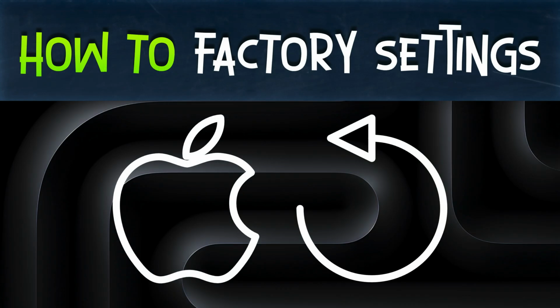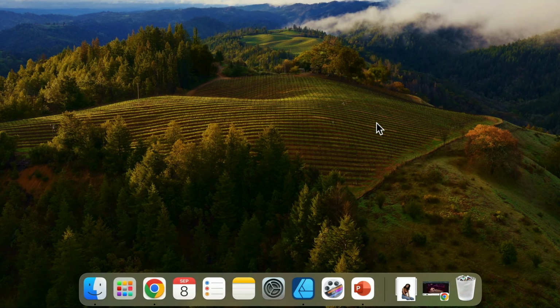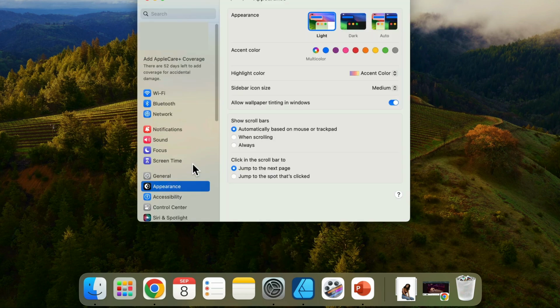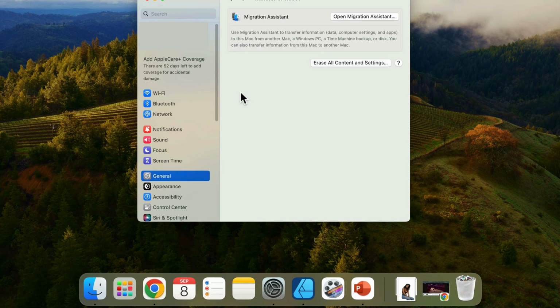Factory reset is a really straightforward process on MacBook. So if you want to delete all of your files and apps and clear all of the passwords, everything out, and then trade in your Mac, you will need to head to your settings here at the bottom in the dock, System Settings. Then click on General Settings over here at the top, and you should be able to see a button over here, Transfer or Reset. And here it is, Erase All Content and Settings.